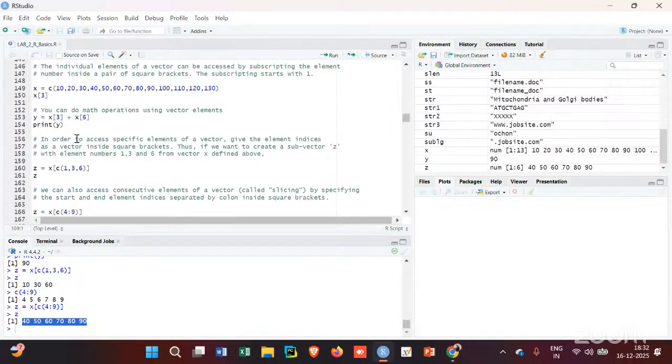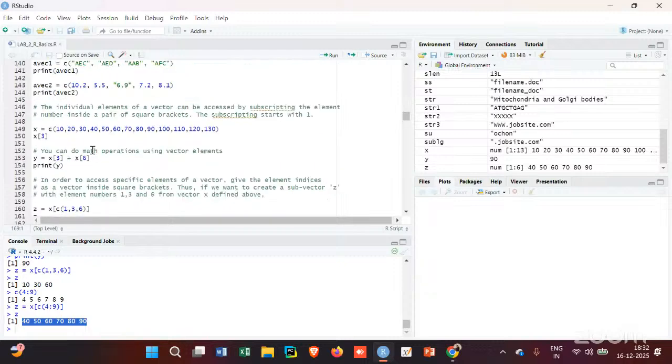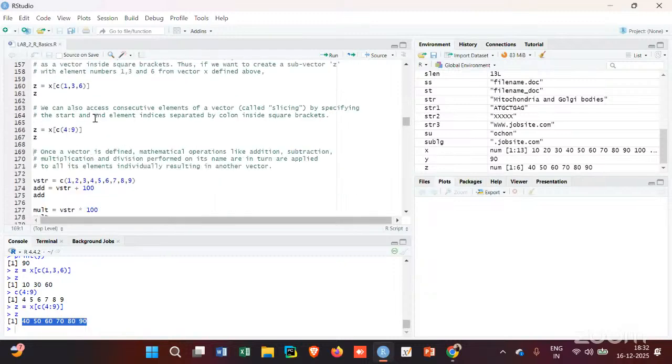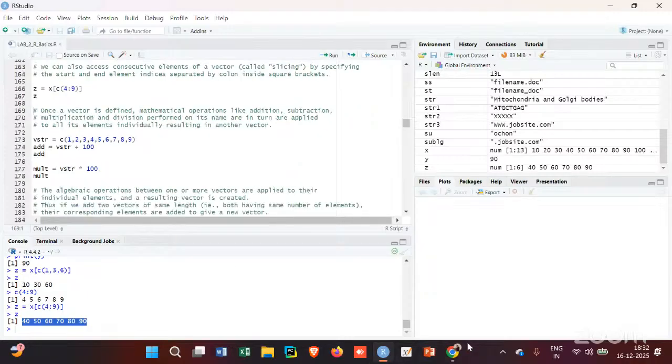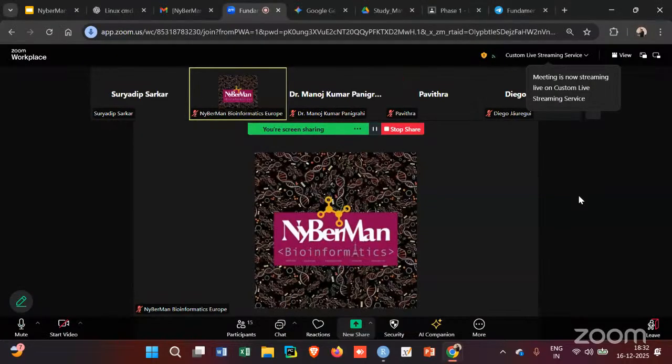So this is all about some math using vectors, slicing in vectors, accessing elements in vectors. Everything clear till here, people? Give me a thumbs up, please.